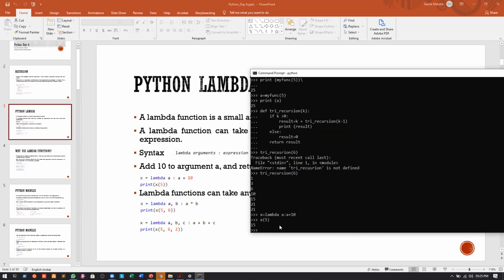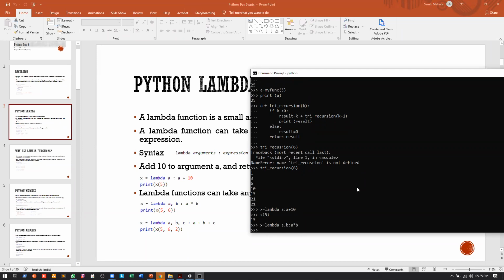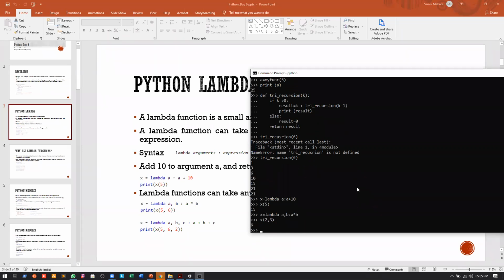15. Okay, now again, if I do the second example, so again if I write a comma b, right, and let us say we will just multiply a and b. Okay, and now whenever we call x, let us pass 2 and 3. So obviously the result should be equal to 6. Okay, and lastly we can see that we have three arguments here, a, b, and c.